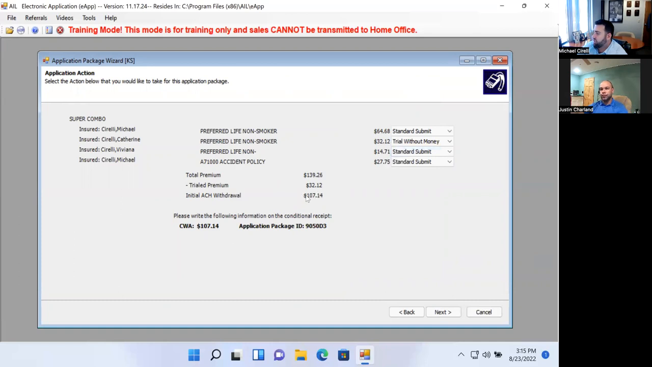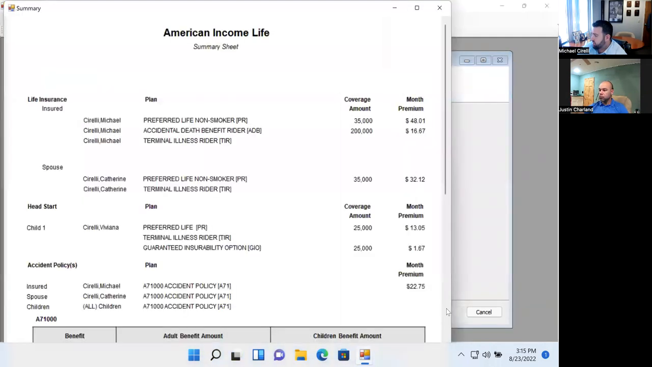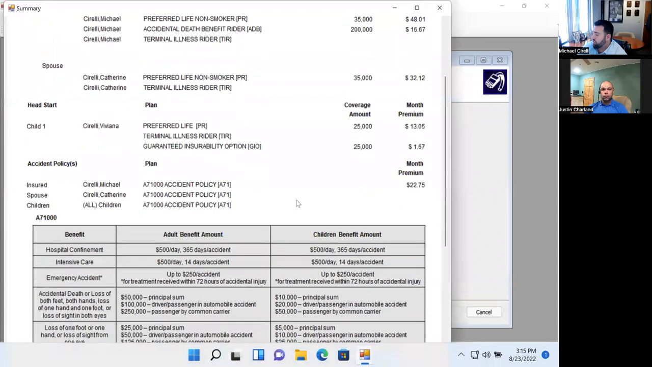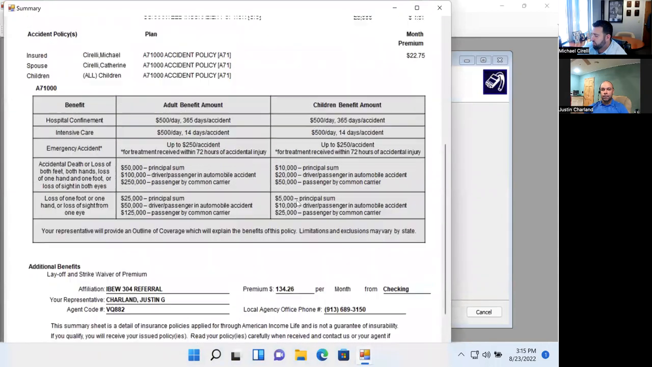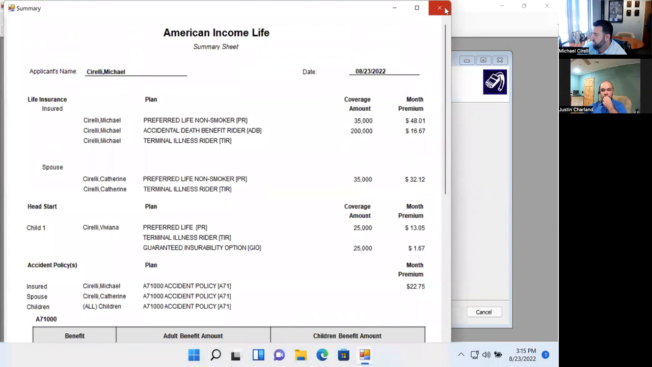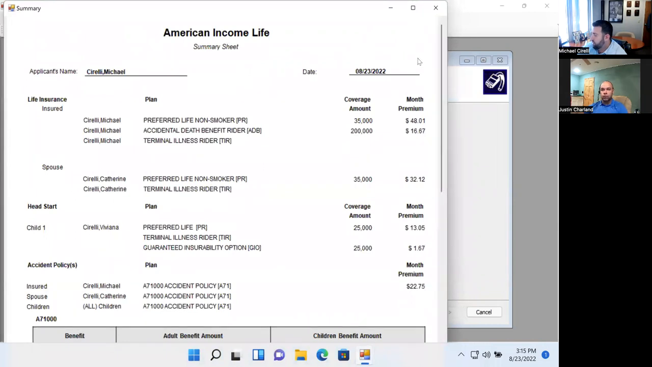This is going to show what's going to draft from their account. So if we send her standard, it's 139.26. If we trial it, it's 107.14. Okay. And then you click next. This is a summary sheet of their coverage. And then we're also going to send them the summary sheet as well.